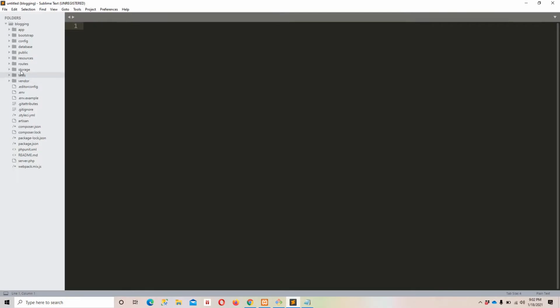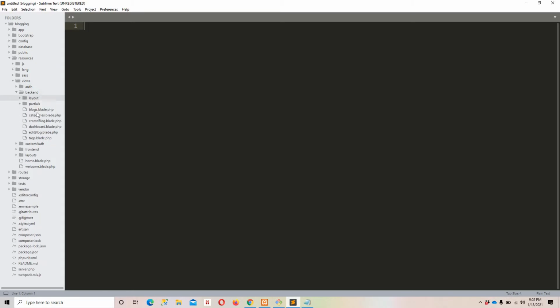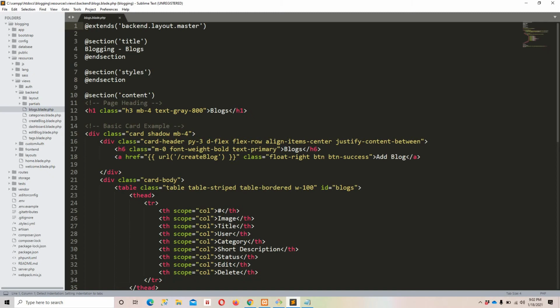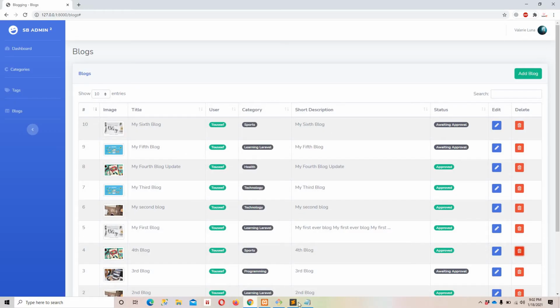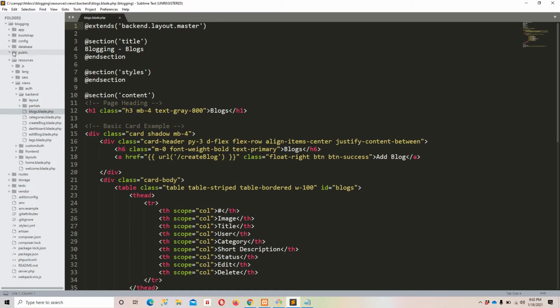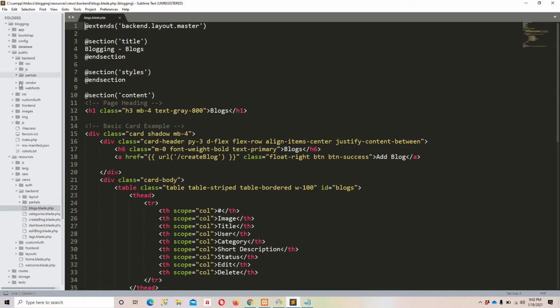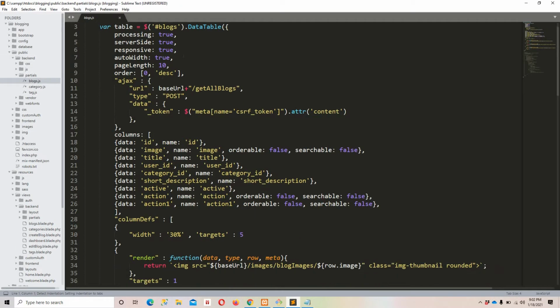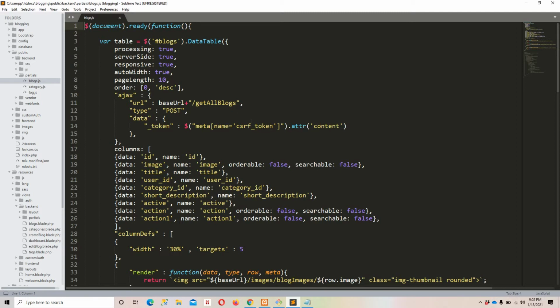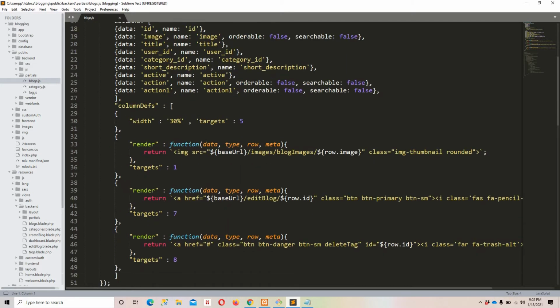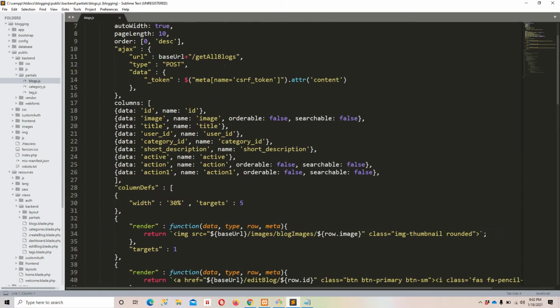Let's move to Sublime. First of all I'm going to access the blade. We don't need to work on the blade, but I just want to show you. So this is what our blogs blade looks like right here, and we implemented this blogs listing based on the data table. So let's move there, and I will access the public folder, backend, partials, blogs.js right here. This is where we implemented our blog listing related to data tables. Let's move forward, and now in this video we are going to implement the delete.